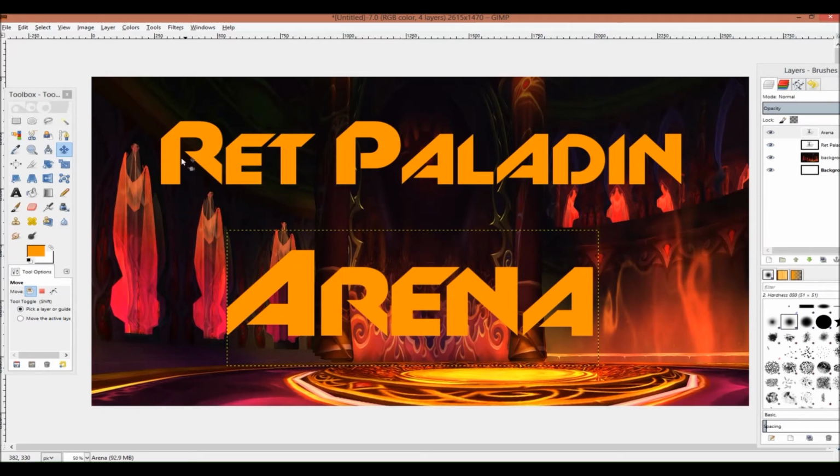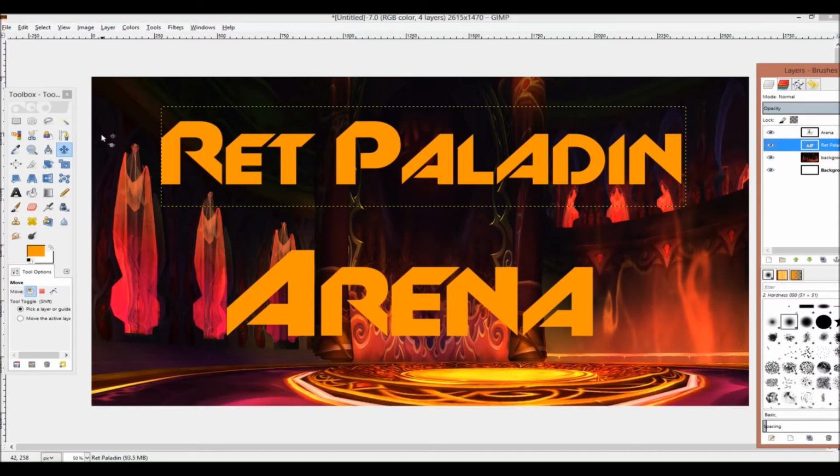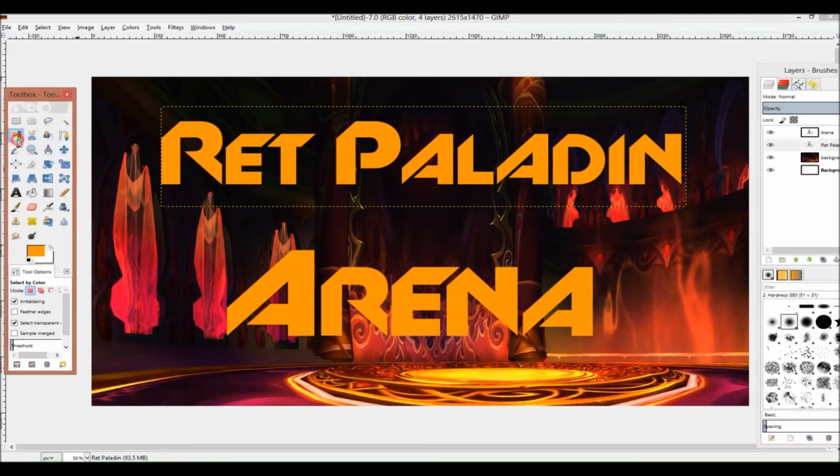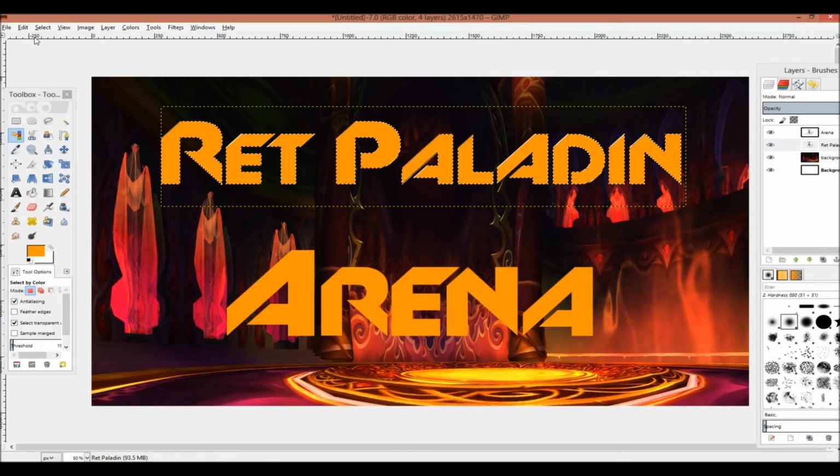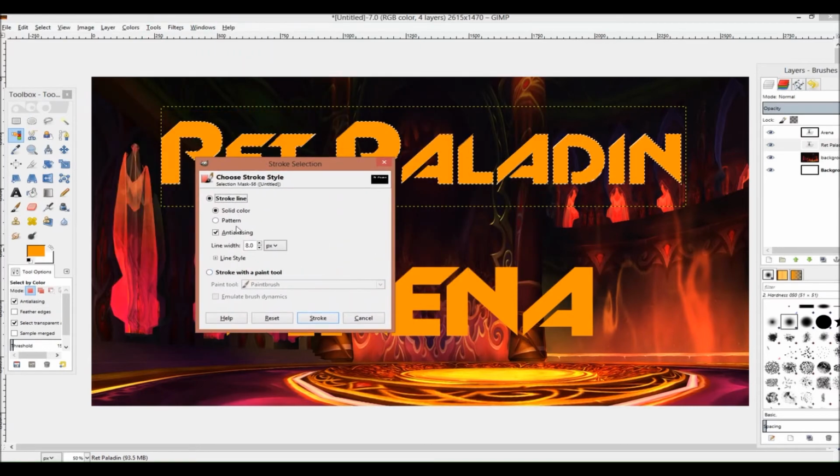However, what I want to do is just add a little bit more detail to these pieces of text. So let's use the rep paladin. Now what I'm going to do is I'm going to select the orange text. I'm going to do that by using the select by color tool, which is Shift O. I'm going to choose that. I'm going to edit stroke selection, and I'm going to add an outline to the text, which is going to be a solid color stroke.